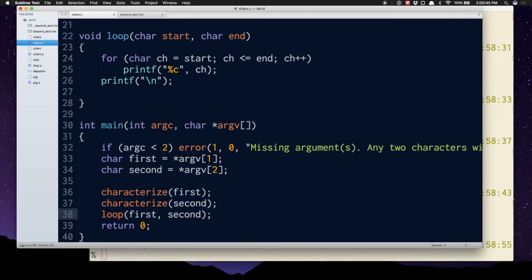In a language like Java, Python, or any number of other more high-level languages, there's going to be a real notion of type safety and boundaries between different types. That's going to say there's a character type, and it's really a character.